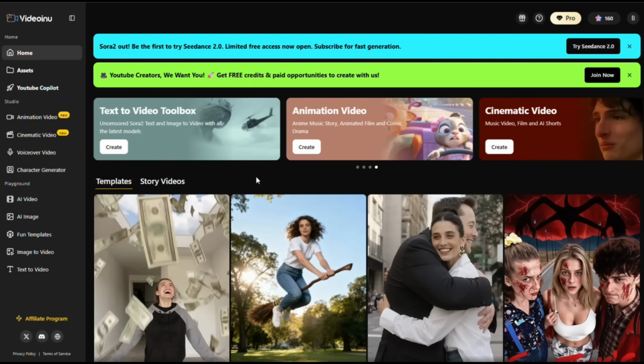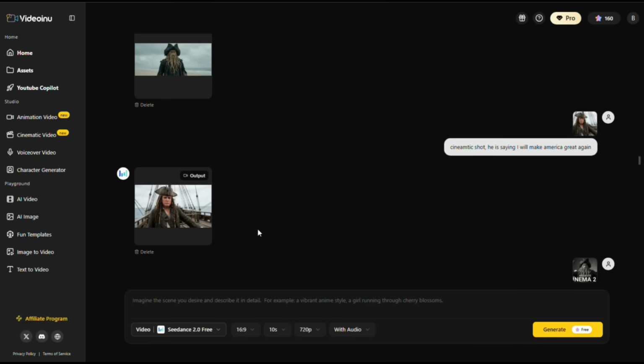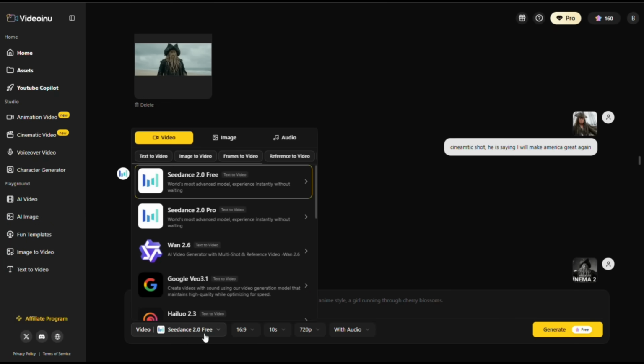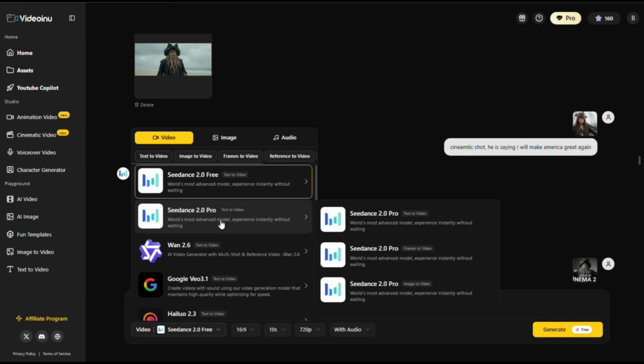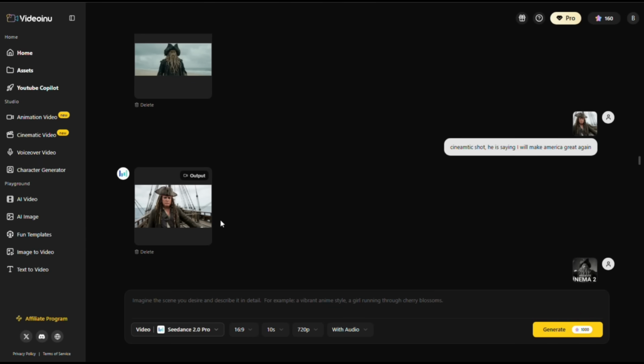After that, you'll see an interface like this. From here, click on AI Video, and it will take you to the main video generation panel. Next, if you click here, you'll see that Seedance 2 is available right inside the platform. As I mentioned earlier, there's also a free option, but since it takes more time, I went with the Pro option for faster results. First, I wanted to create something fun.